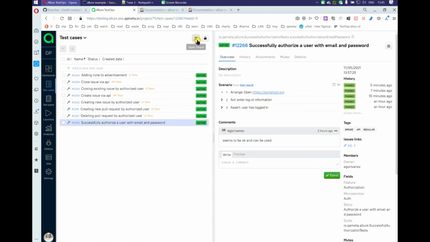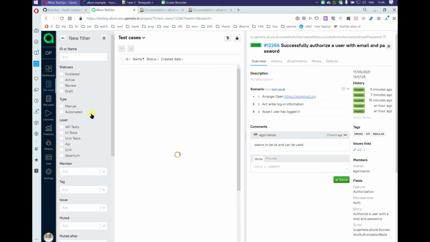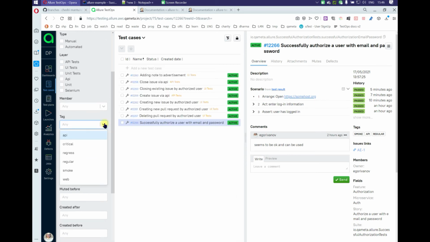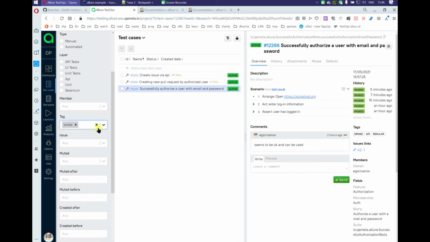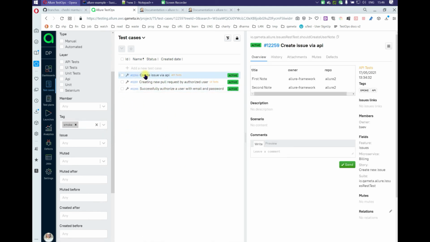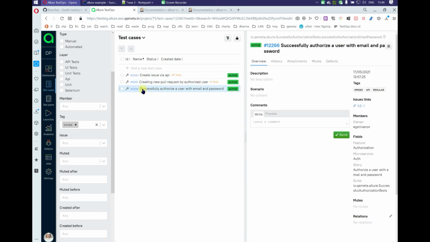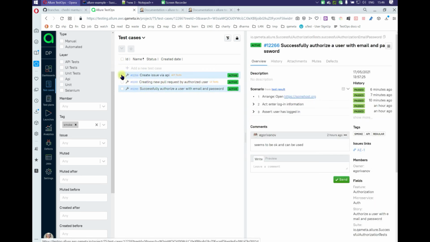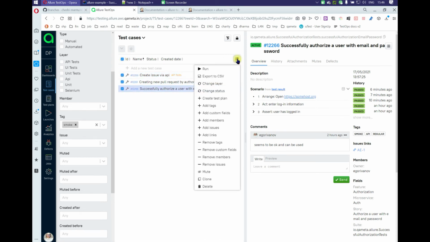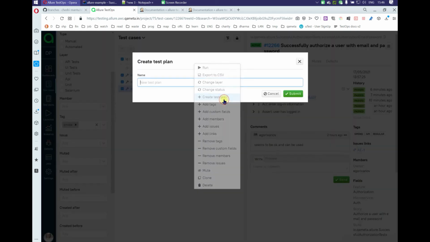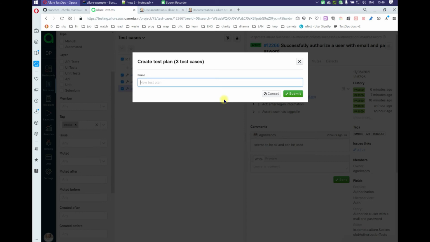So what we do, we create a filter and select the tag smoke here, and we will have the list of the tests that have smoke tag in them. Now we want to create a set of tests that we will run always for smoke testing. Select all the tests and bulk actions, and create a test plan. We will create a test plan, smoke tests.